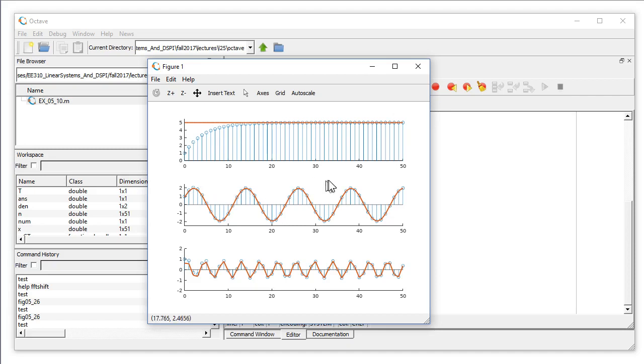So again, it's quick and easy to do this type of verification in Octave or MATLAB using the filter function, and I recommend it when you're trying to check your homework.